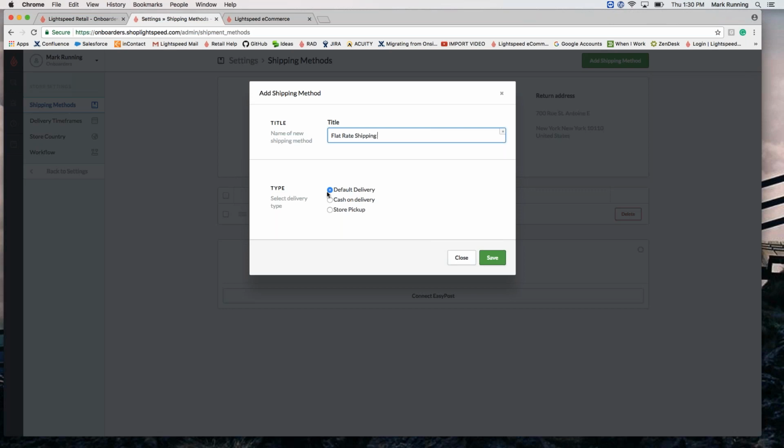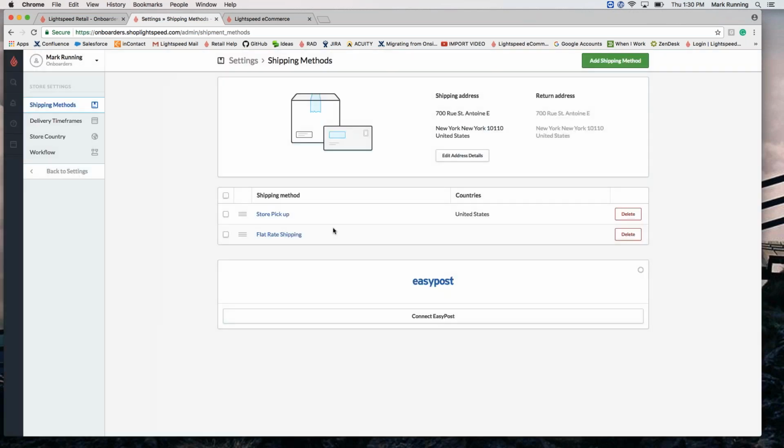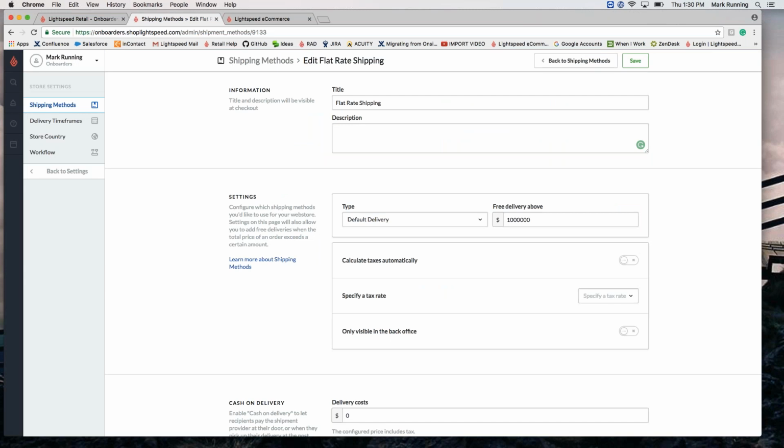So we have our flat rate shipping. We're going to keep the type to default delivery. We're going to come into our flat rate shipping here. And we can say in our description how many days we would approximate this shipment to go through, maybe 3 to 5 business days, something like that. And maybe you could say also USA only. Here we can also put a free delivery above amount. So maybe if someone spends $250 or above, they would have free shipping on their order.